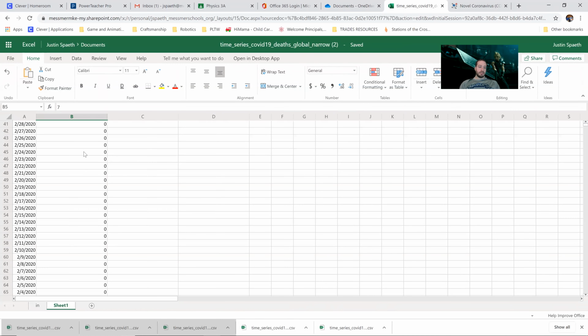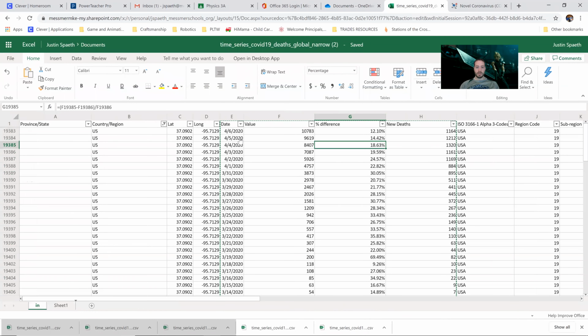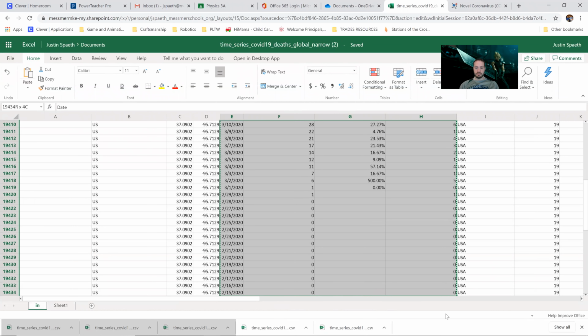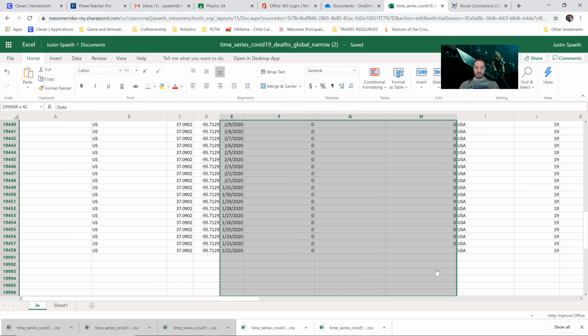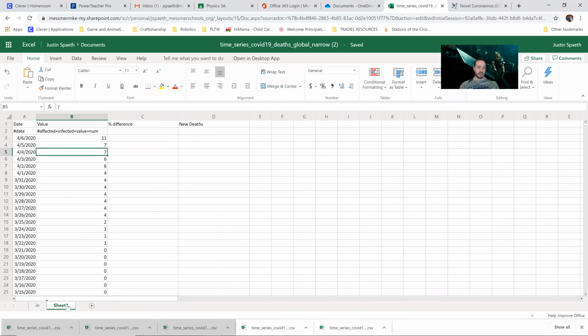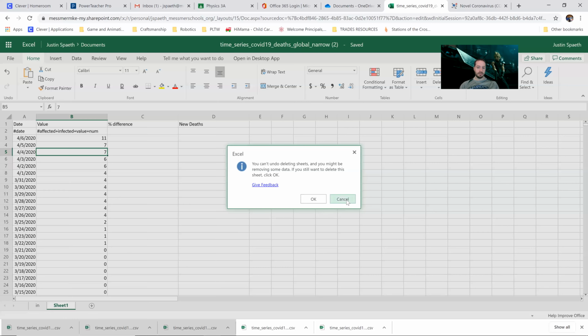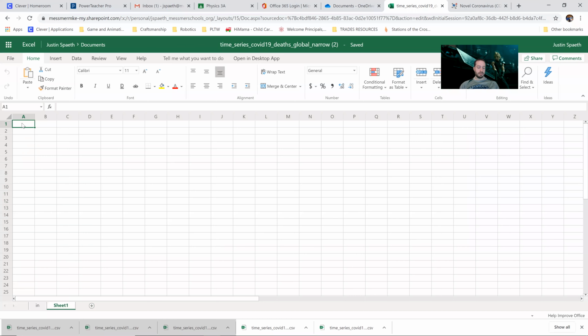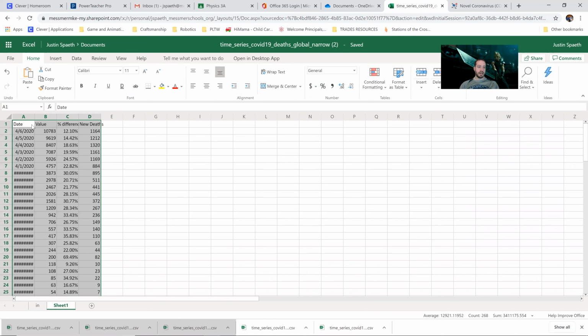That did not do what I wanted it to do nicely. Let's see if we can do this better. Click just on date, date right here, and scroll all the way down till it says 122, just like that. Now go Control C. Go to sheet 1. In fact, let's delete sheet 1. Delete. Okay. And make a new sheet now. New sheet. And then go paste. That's better.